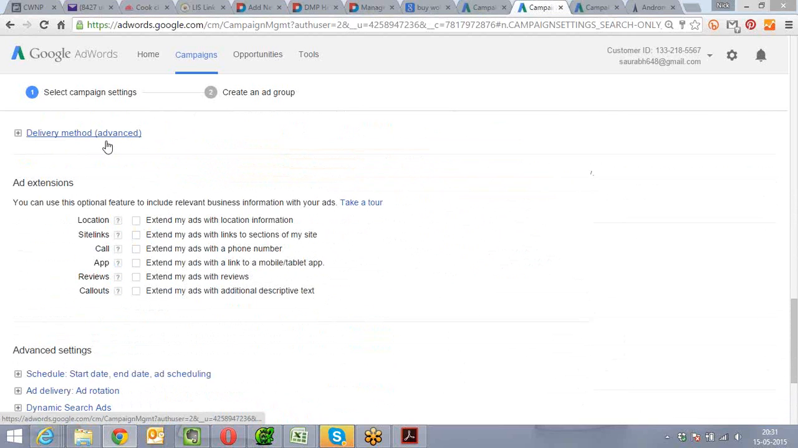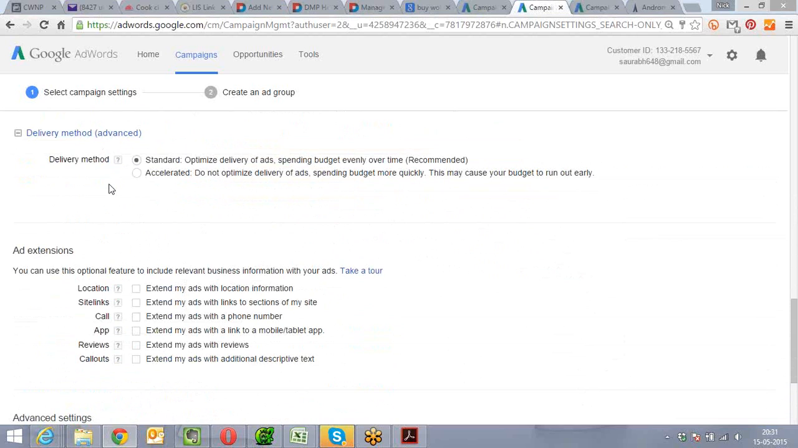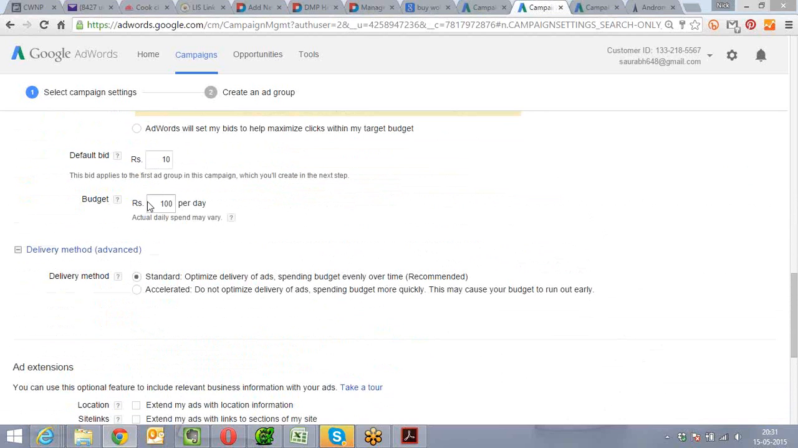Now, I was telling you that I'll come on to the delivery method part. This is where the delivery method is. It says standard and accelerated. Let's say if one of my ad clicks costs 10 rupees, and my daily budget is 100. So how many clicks, guys, can I get in a day? What is the maximum number of clicks I can get in a day with this kind of a budget and with this kind of a bid?